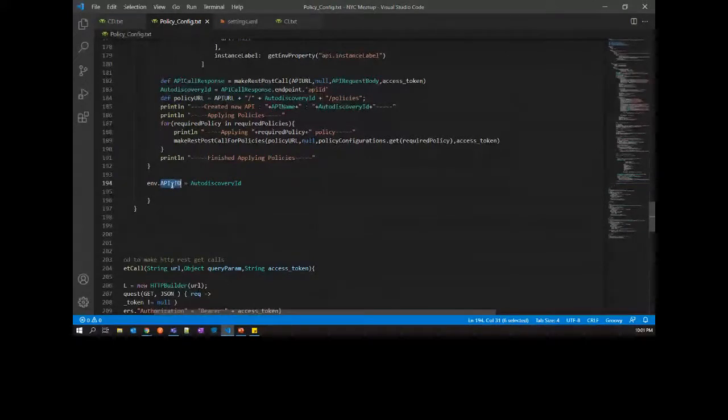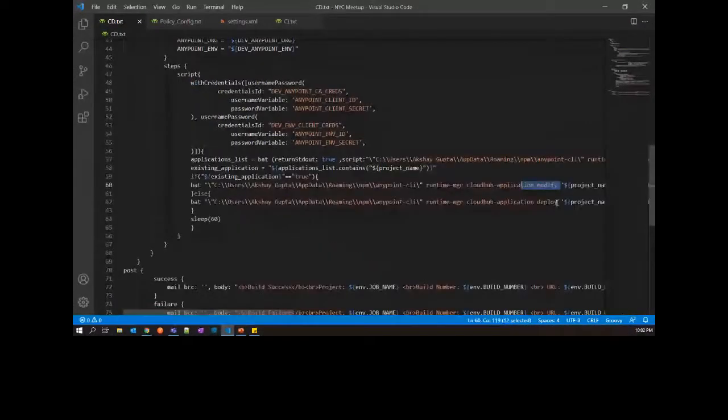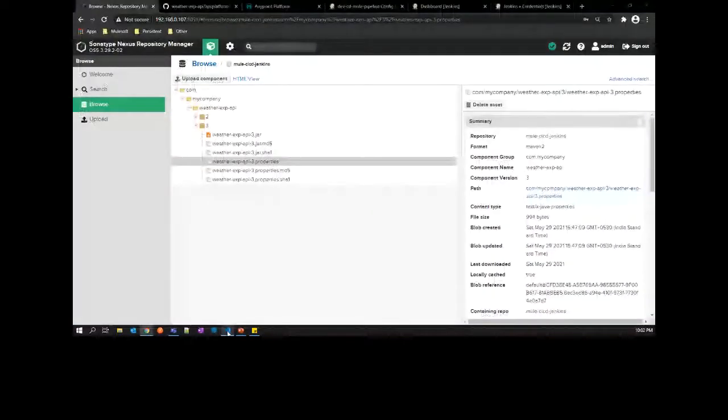Now this API ID, if you remember in CD, right? We are using this API ID here and saving it as auto discovery, which in turn is then being used by this modify or deploy command. Yep, that was CD.